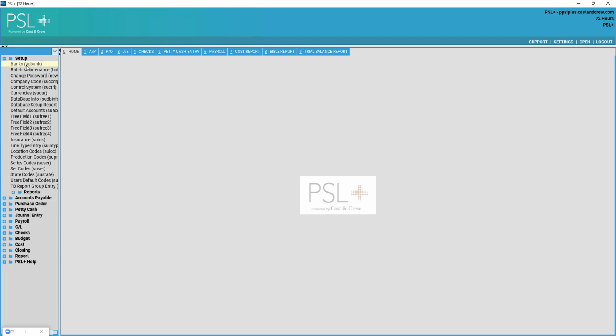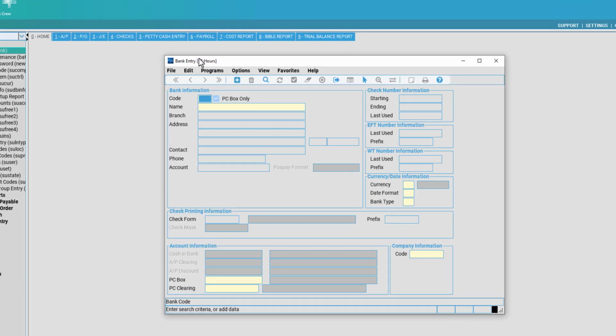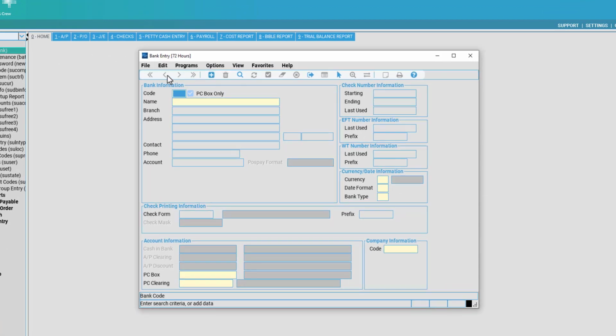We'll be opening up our bank setting first. Once selecting bank on the left-hand side, a window will appear called Bank Entry. Now in Bank Entry, what we'll see at the top here is our different areas that we can use to choose what type of record we're working with. Here we have Add, which is signified by a blue plus sign. You may press F4 to add a new bank entry into your system.